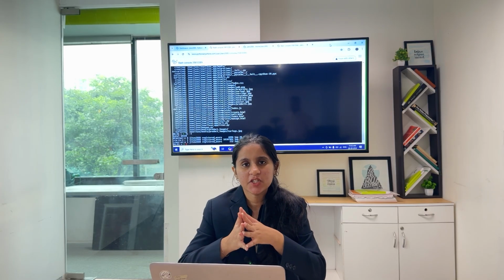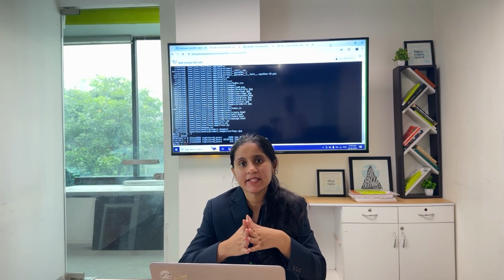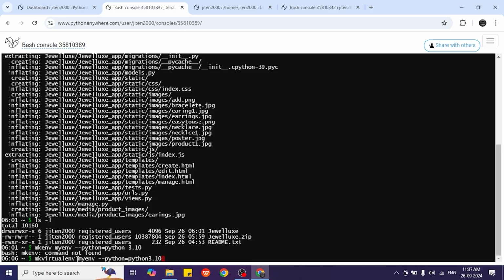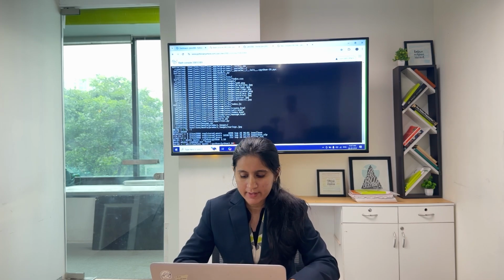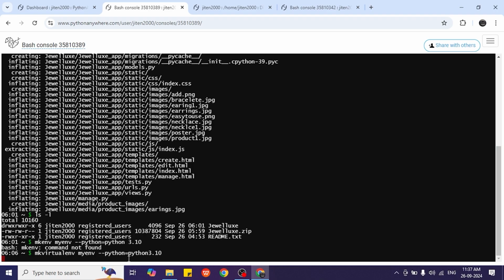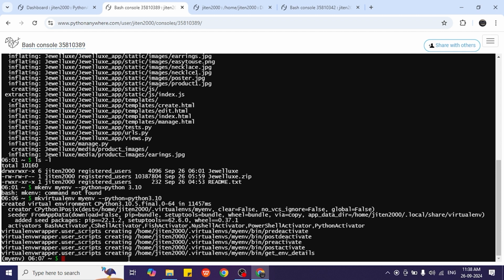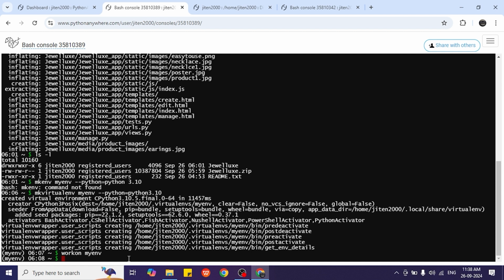So now we are creating the virtual environment and downloading the dependencies, as when you created your Django project. For creating the virtual environment, we have the command mkvirtualenv myenv --python=python3.10, the version of Python being 3.10. Then we click on enter. So we have created the virtual environment. Now it's time to activate it. The command is workon and the name of your environment, which is myenv. Now the virtual environment is activated.